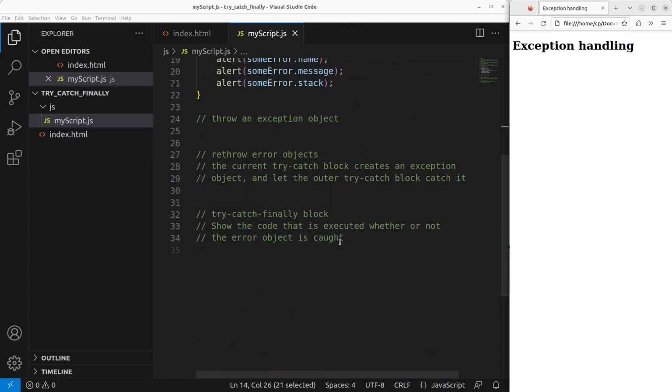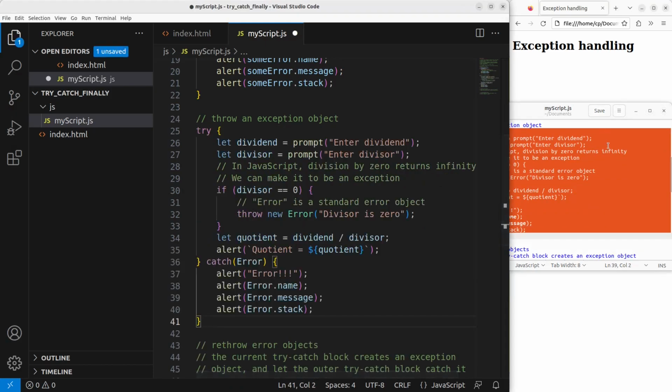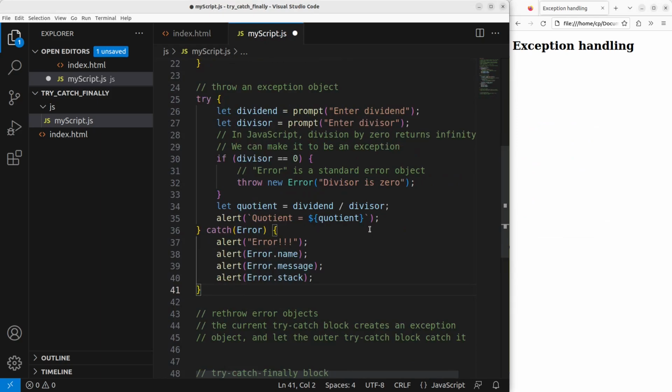After that, I'm going to show you a way to throw an exception object. What does that mean? Let me show you an example to do the illustration more clearly. Okay, what does it mean by the throwing of an object, which is an exception object?